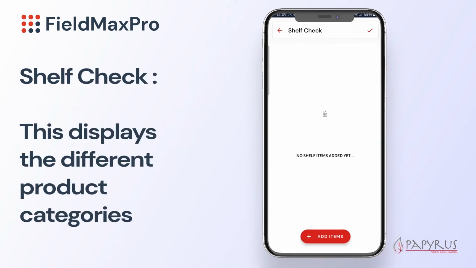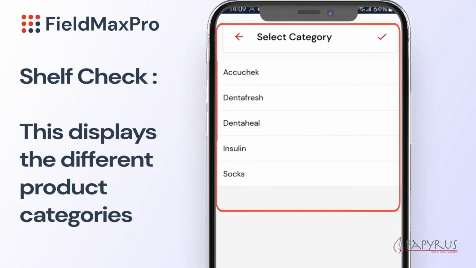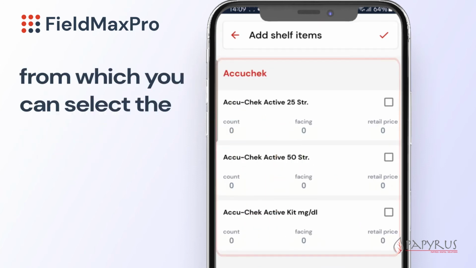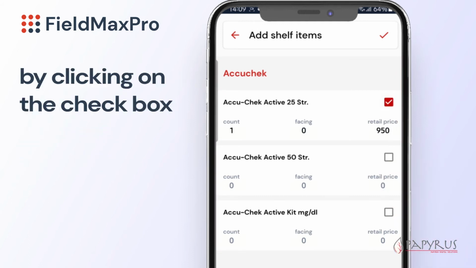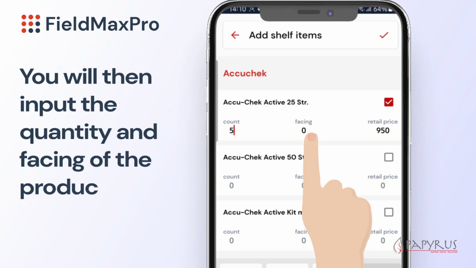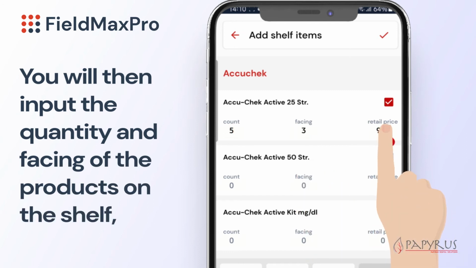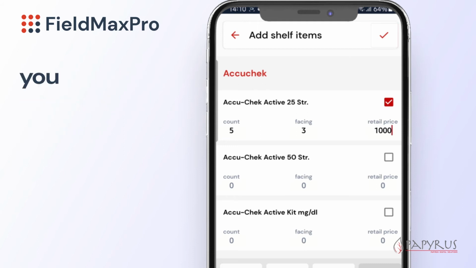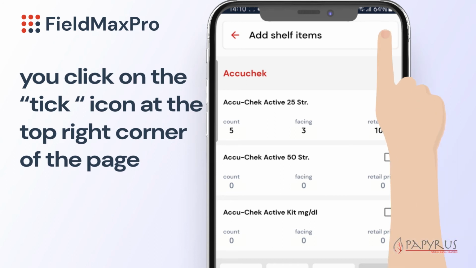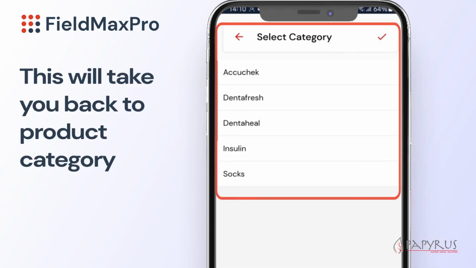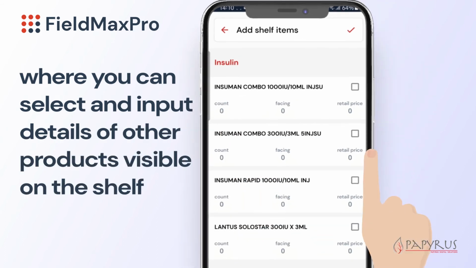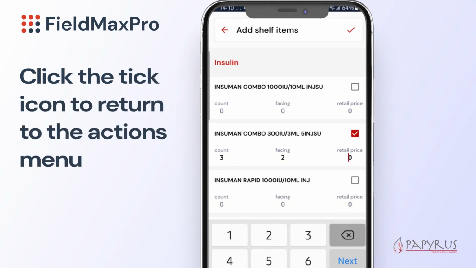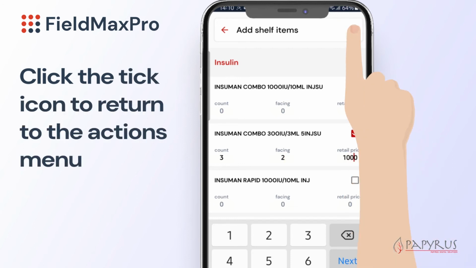Shelf check. This displays the different product categories. After selecting a category, you'll see the list of products under it, from which you can select the products available by clicking on the checkbox. You will then input the quantity and facing of the product on the shelf, and the retail price of that product. Once this is done, you click on the tick icon at the top right corner of the page. This will take you back to product category where you can select and input details of other products visible on the shelf. When you're done, you can click the tick icon to return to the Actions menu.